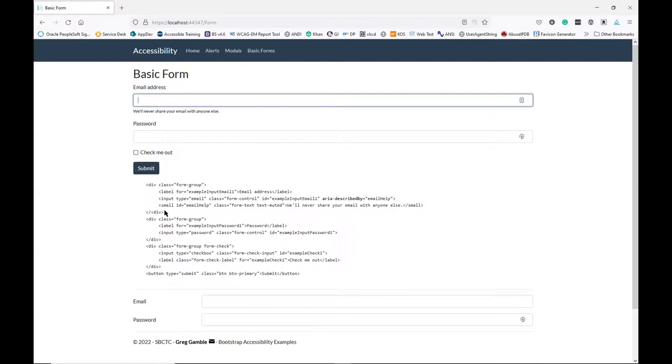So I have a little tag in here called small. And again, here's that semantic HTML. It's basically like a div or a span tag that's been styled. It has an ID of email help. The class in here is muted. It's the way that the text will look. And then it has the text. And you notice that it's smaller because that's what small does. But this ARIA described by is telling the screen reader that this is describing this. So when you tab into here, it'll read email address. We'll never share your email address with anyone else. So that's kind of nice.